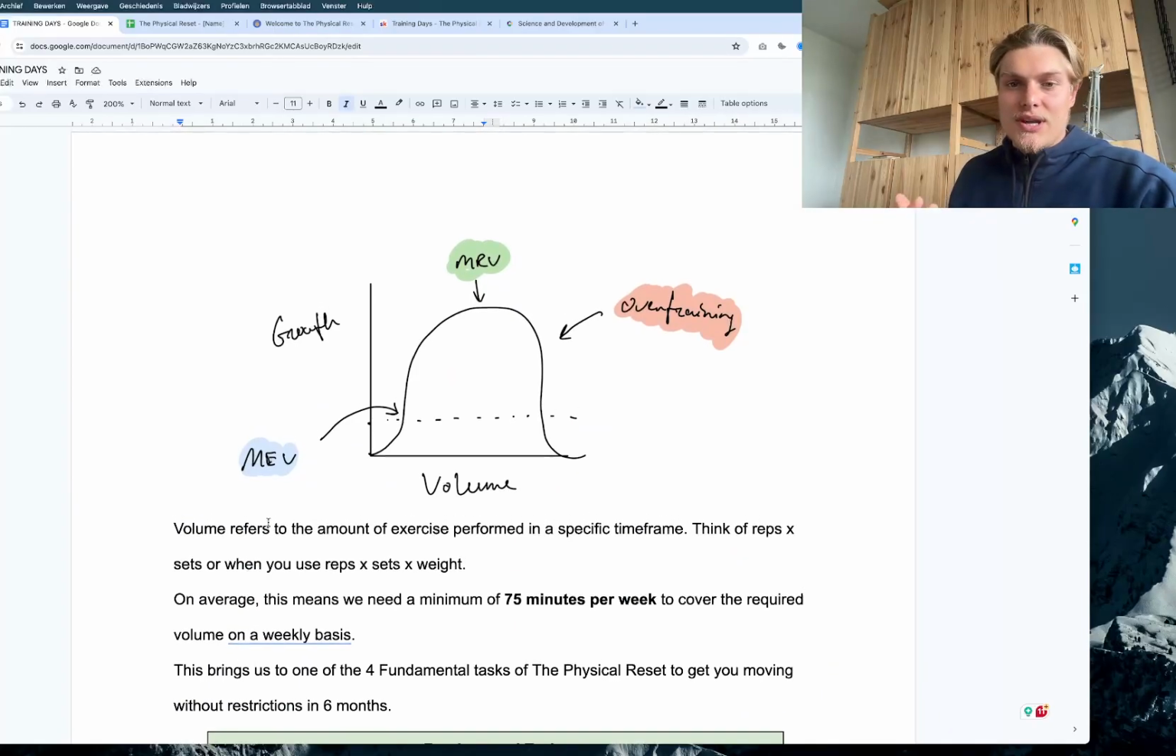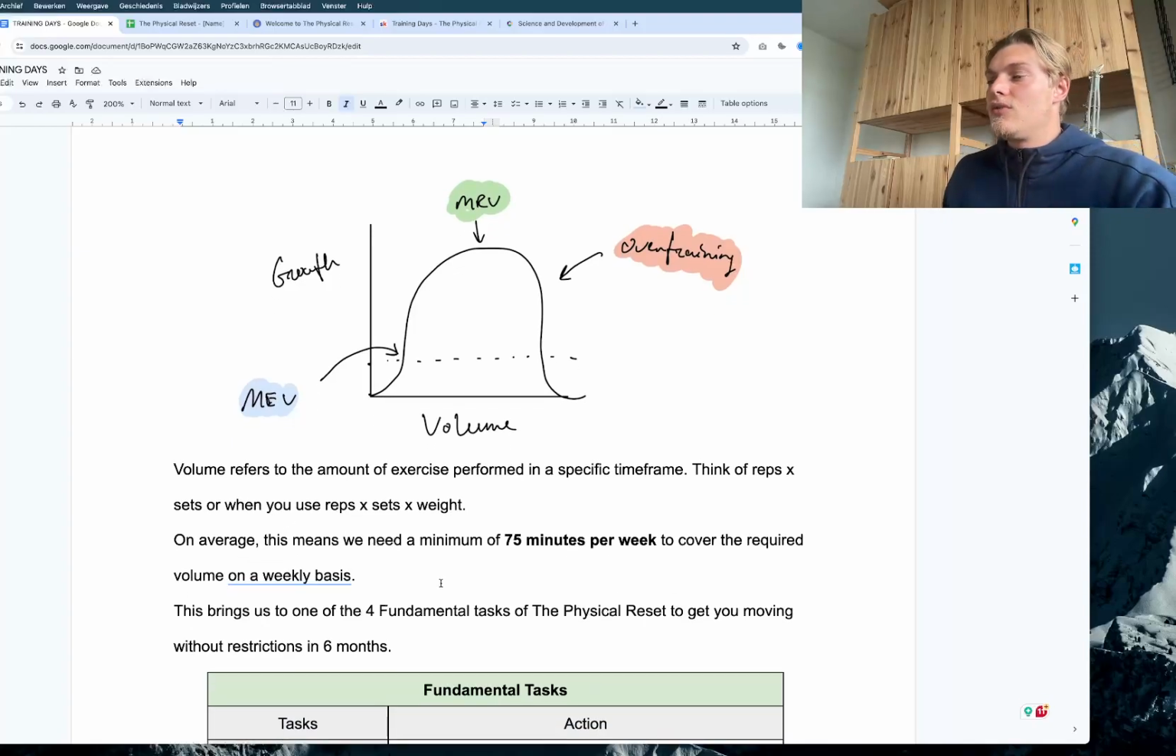So here are small visuals: we want to have this minimal standard of volume so that we stress the body enough, and the maximal recoverable volume once you get really going, to give you enough stimulus over time. But we also want to make sure that you don't go towards the overtraining end of the spectrum. So volume, what does it refer to? Well, it refers to the amount of exercise performed in a specific time frame. So think of reps times sets on a Monday, for example. Or when you use weight, you can also calculate reps times sets times weight. So this is a way of us measuring the volume.